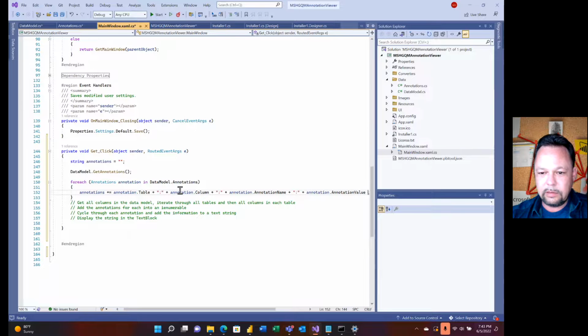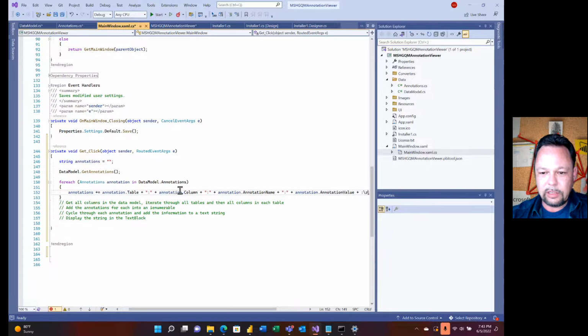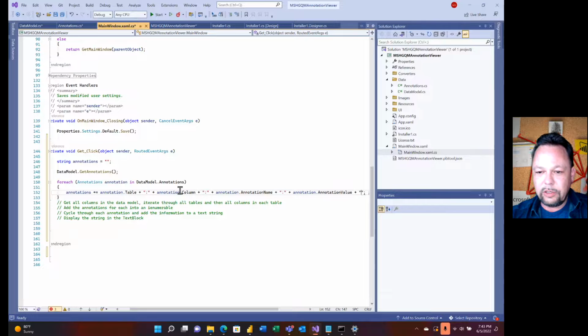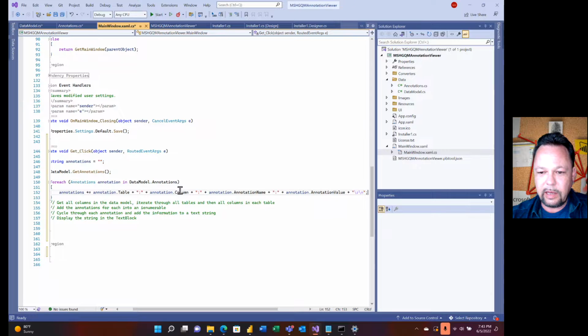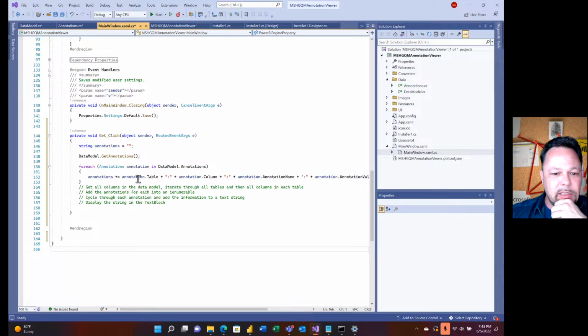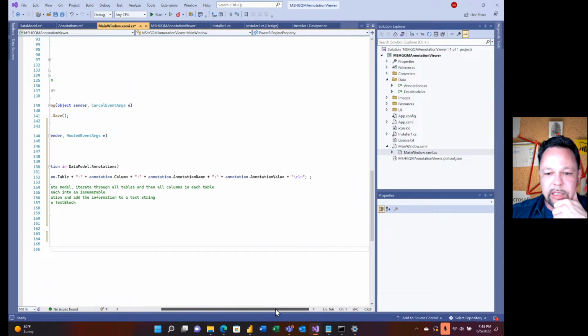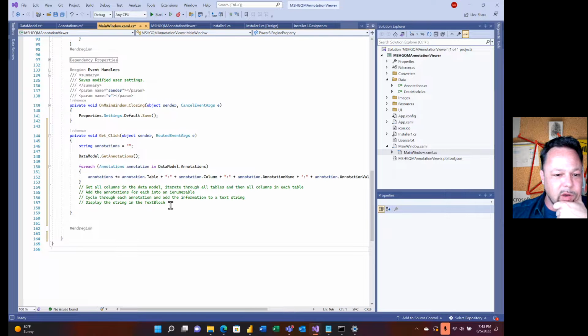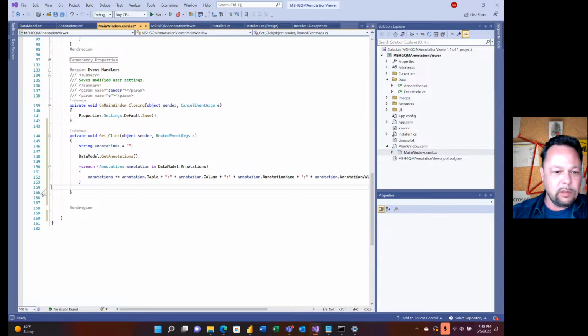Then plus maybe slash r slash n, if I can get this right. I'm literally just trying to get this coded as fast as I humanly can. Okay, so in theory, we're going to build up a string that gives us the table name, the column name, the annotation name, and then the value for that annotation. And that's going to do a carriage return line feed kind of thing. And then all we should have to do is say this dot annotations dot text equals annotations.